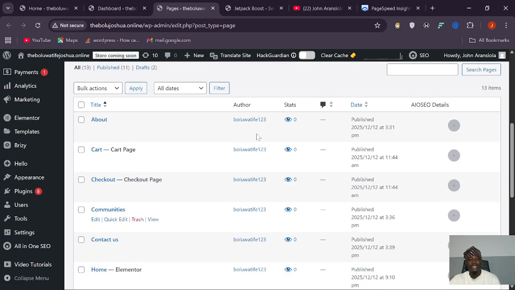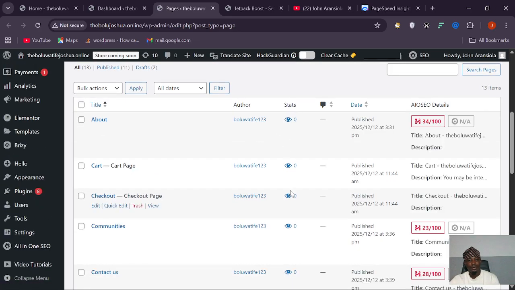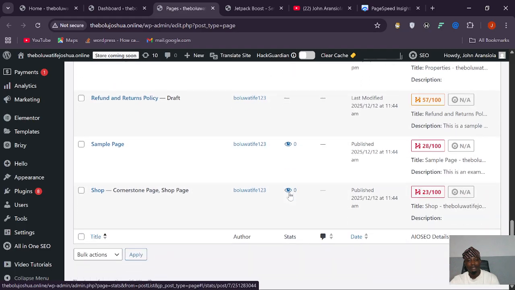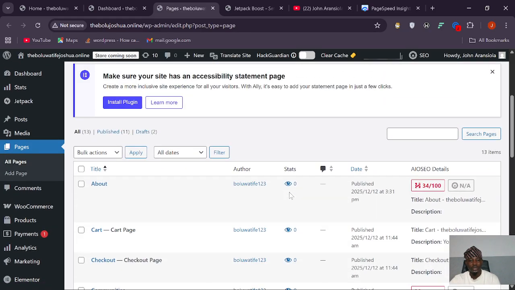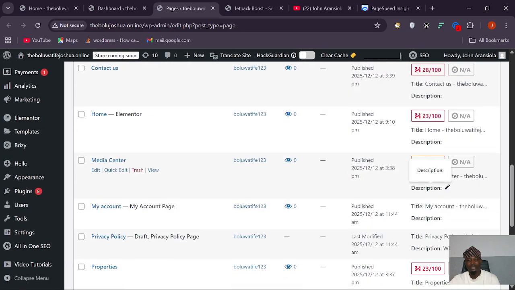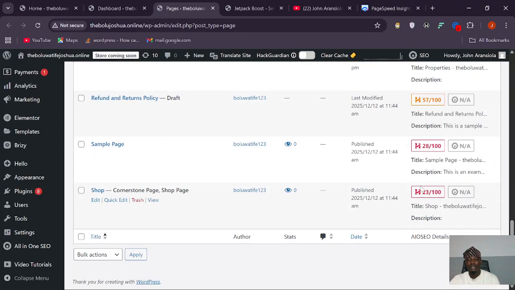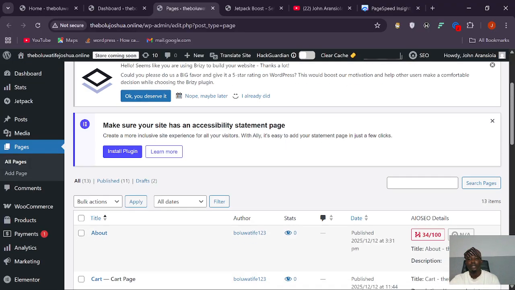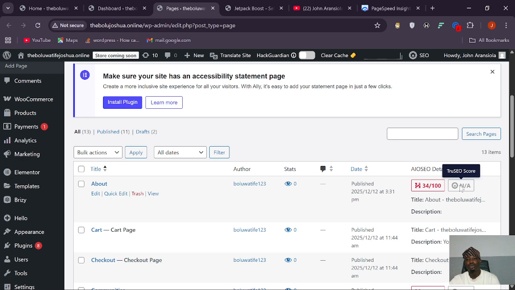Can you see these stats here are for Jetpack, number of visitors, and this one is for Jetpack. This is the headline score, headline analyzer. This is your headline score. This is your true SEO score, and there are a lot of things you need to get done before you can get your true SEO score to 100.